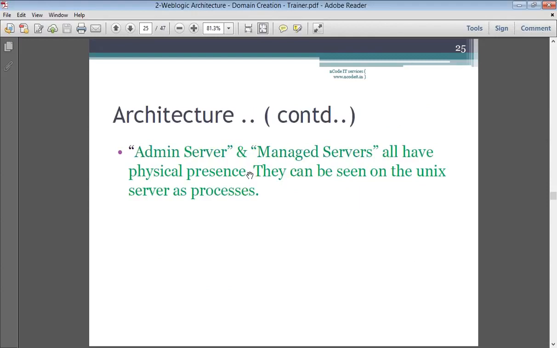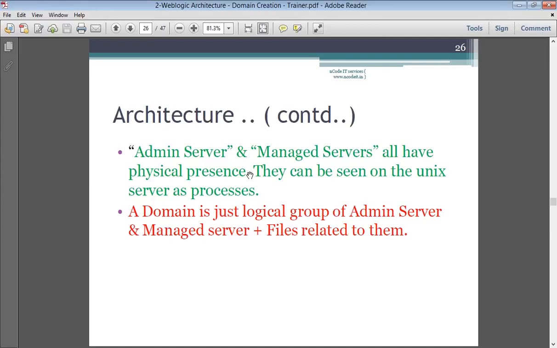So they are all obviously JVMs. Admin server and managed servers all have a physical presence. So you can do a process check on a Unix system like ps -ef, and you can grep for that JVM. We will see all those things. And if you are on a Windows system, you can go to the task manager. You will be able to see all the Java processes, one of them being the admin, others being managed servers.